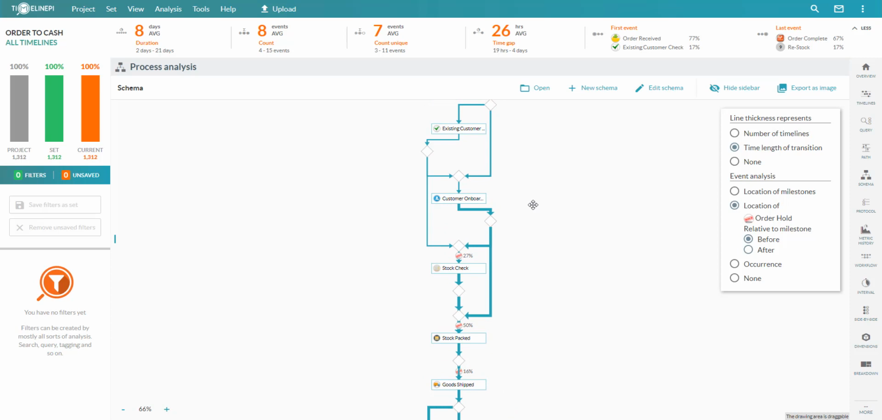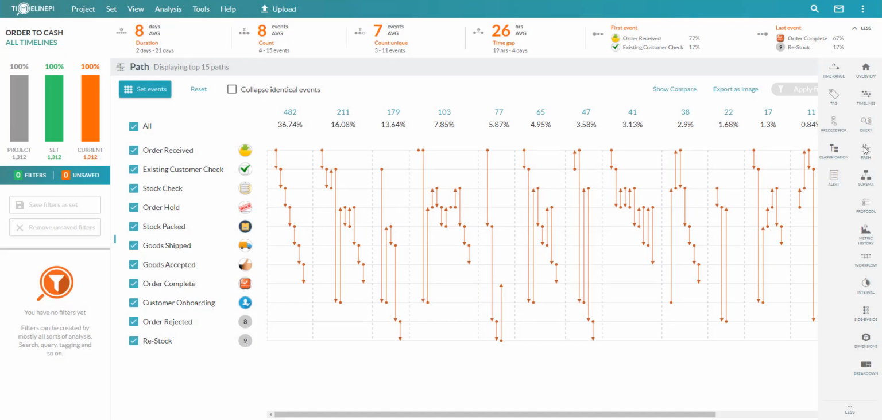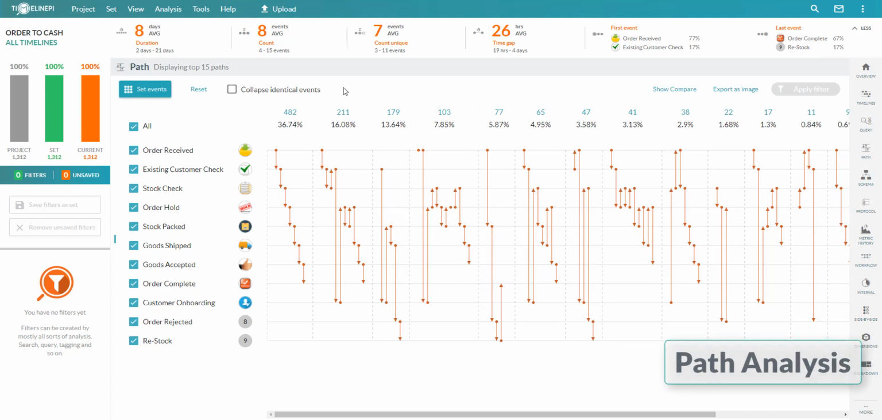So now that we have a much better idea of how orders are generally going through our process, let's go back to the timelines view and we'll take a look at a couple of other analysis applications. Let's put this in a way which is easier to begin analyzing. And we'll do that with the path analysis.